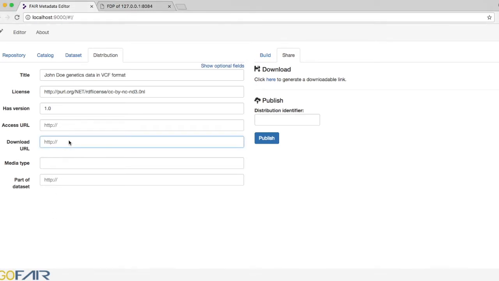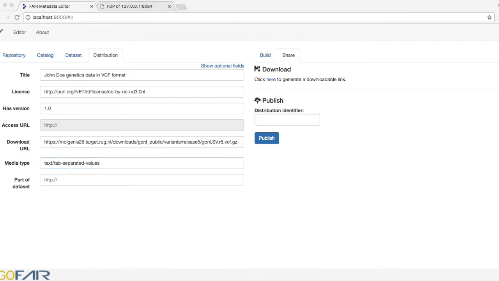A link to the download location of the file is provided. The media type of the file is provided. The link to the parent dataset is added to enable bidirectional traversal to the metadata. And now the metadata can be published in a FairData Point. It's published under a unique identifier.